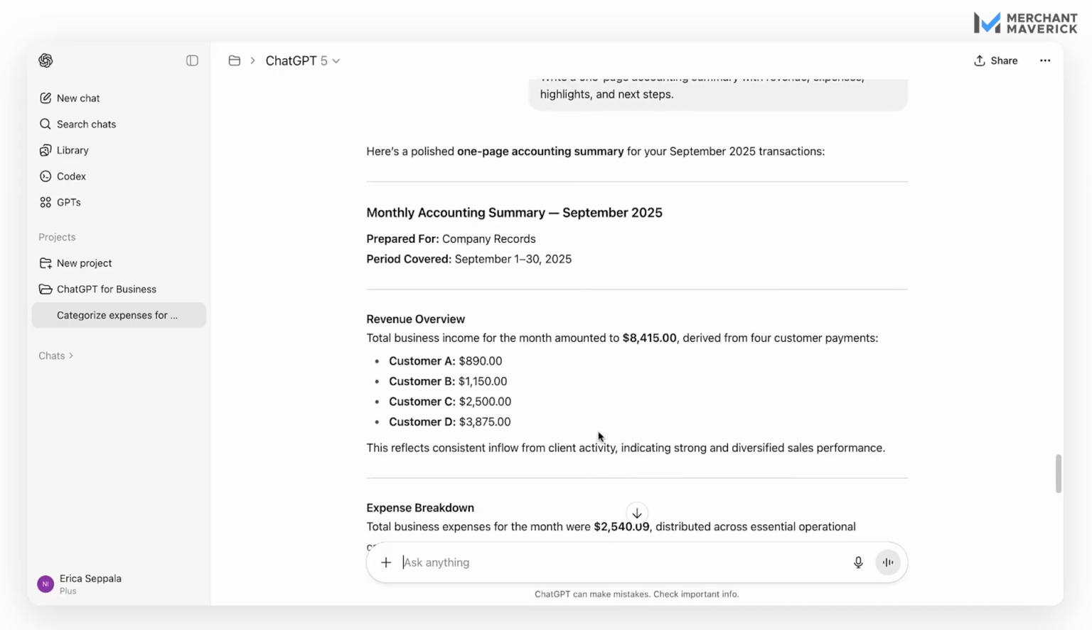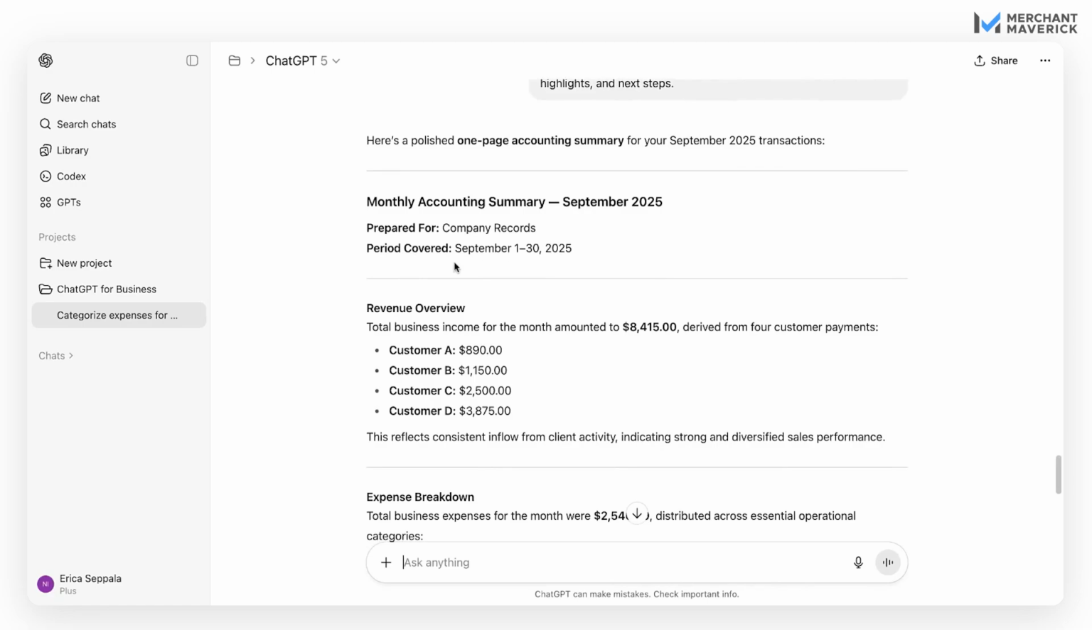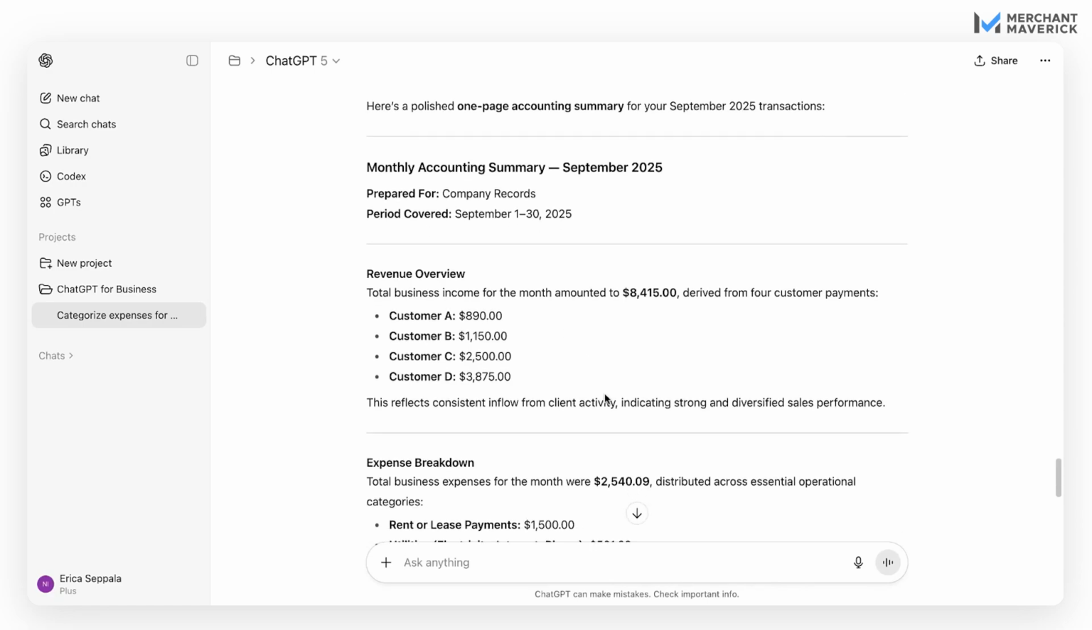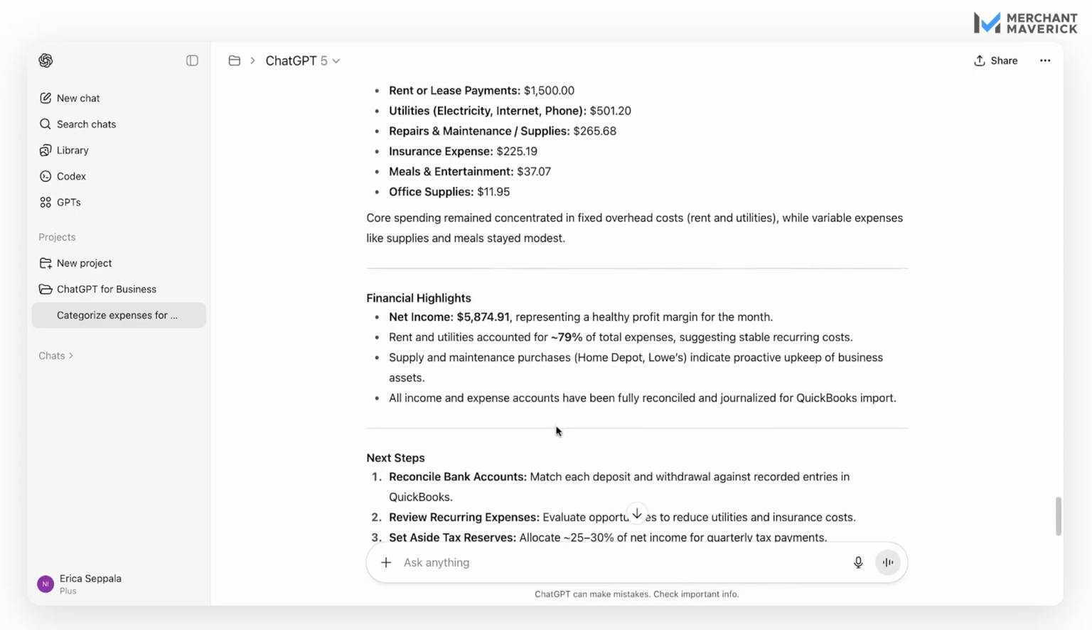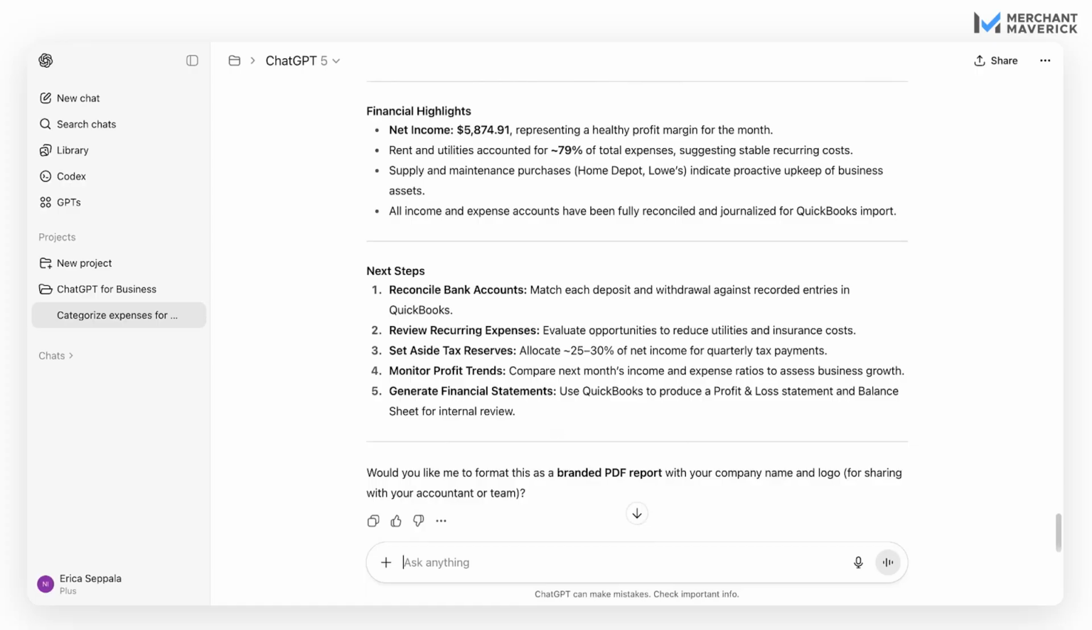So as you can see, here's a polished one-page accounting summary for our transactions. It's prepared for company records. It shows the period covered, gives a revenue overview, an expense breakdown, financial highlights, and then next steps. You can even format this as a branded PDF report with your company name and logo for sharing with your accountant or team. But we're not going to do that, but that is an option that you can do. It's really great for generating reports. But again, you just want to go in and make sure everything is accurate before you're sending that out, because it can make mistakes.